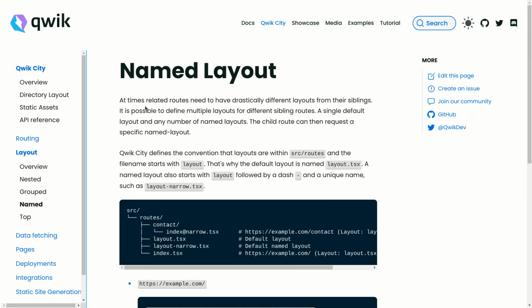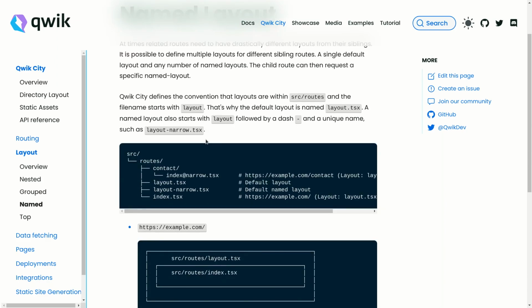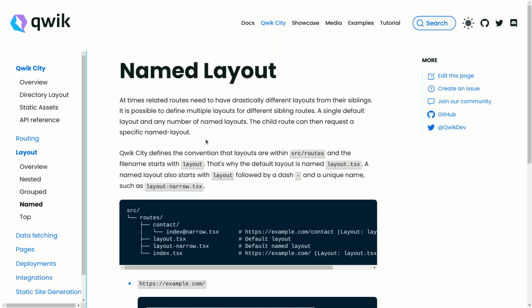At times, related layouts need to have drastically different layouts from their siblings, and it is possible to define multiple layouts at different siblings' routes: a single default layout, and any number of named layouts, and the child route can then request a specific named layout.